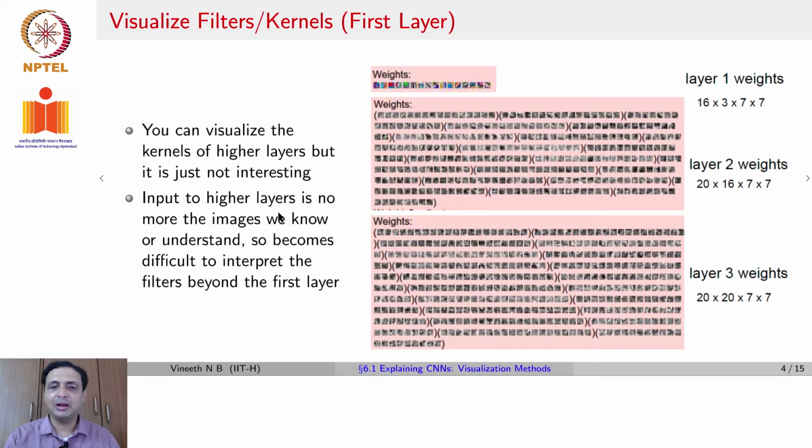The input to the higher layers is no more the images that we understand. At the input layer, we know what we are providing as input, but when you go to higher layers, you really don't know what you're providing as input, so it becomes a little bit more difficult to understand what's happening.